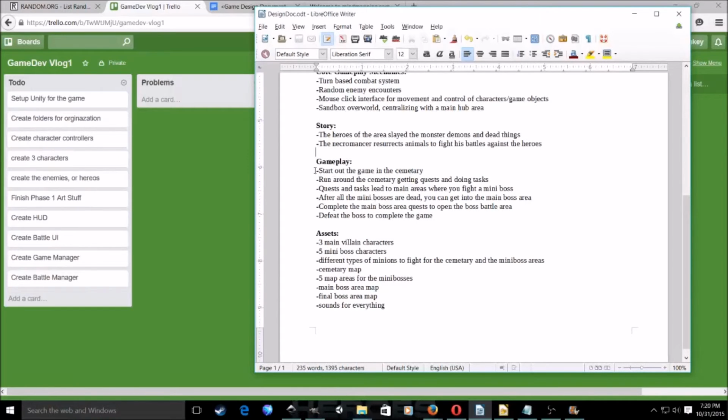Gameplay. So how's this going to work? We're going to start out the game in the cemetery. We're going to run around the cemetery getting quests and doing tasks. Quests and tasks lead to main areas where you fight mini-bosses. After all the mini-bosses are dead, you can get into the main boss area. Complete the main boss area quest to open up the boss battle area. Defeat the boss to complete the game. Sounds pretty simple, right? But in the end, it's going to be pretty complicated because I have to implement all that.